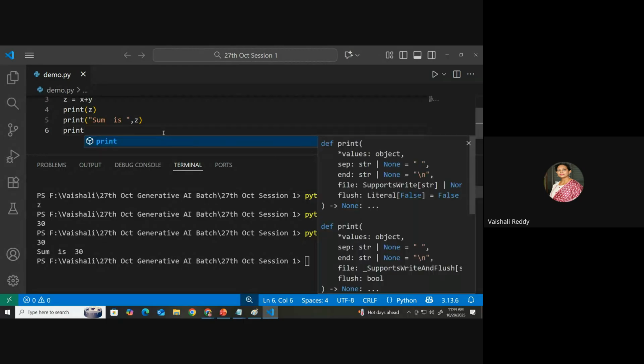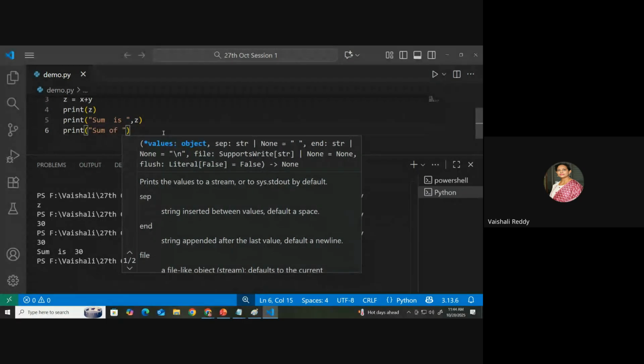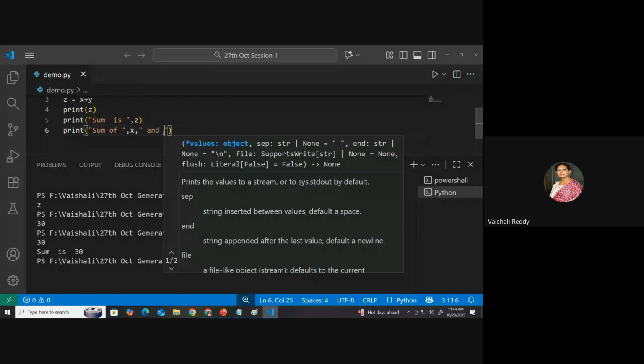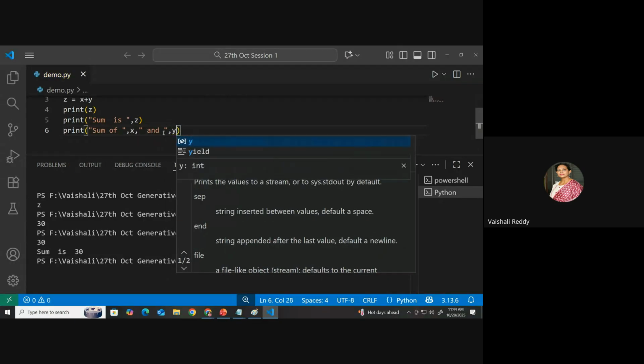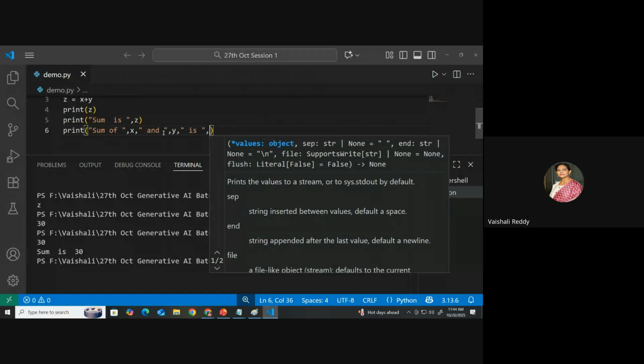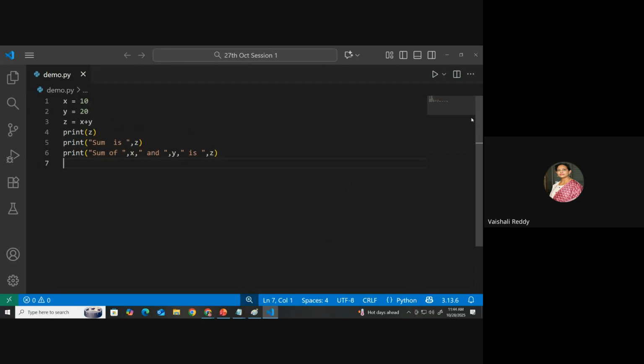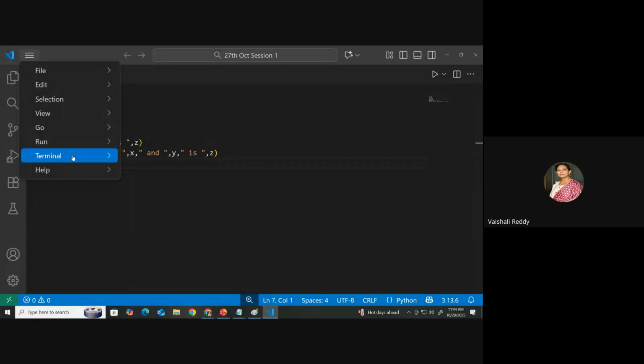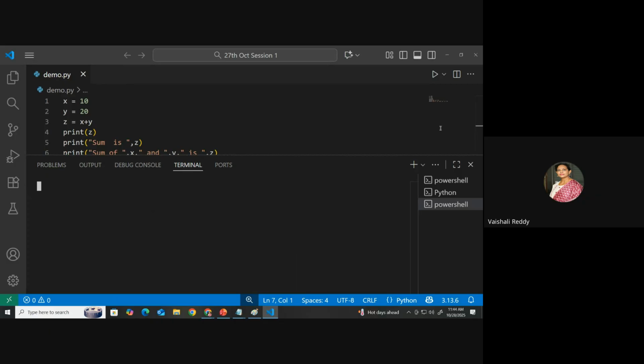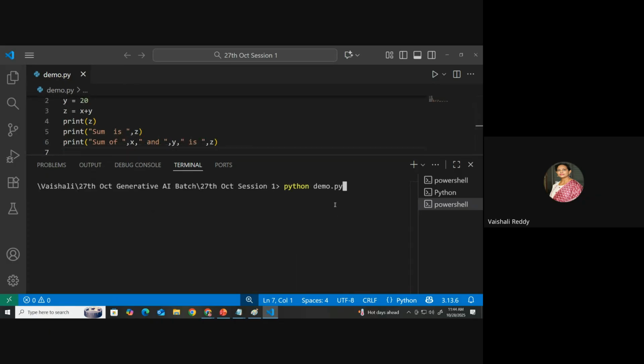So here I am saying print "sum of" x "and" y "is", and then z. Now if I go ahead and check on the terminal, you can see here sum of 10 and 20 is 30. That kind of output you will get. So everybody has obtained the output up to this point. Please confirm, everyone. If yes, please type D for done in the chat box.